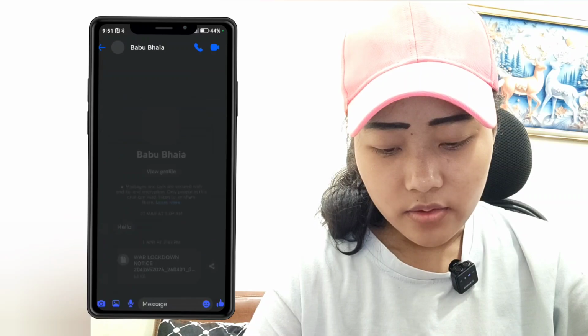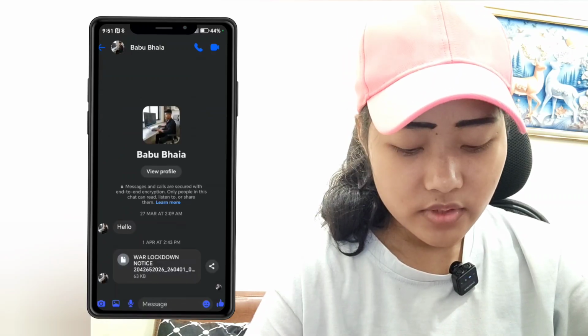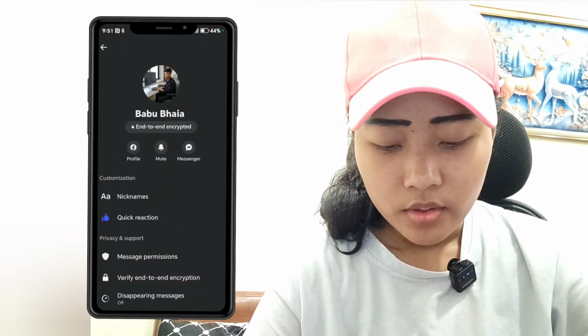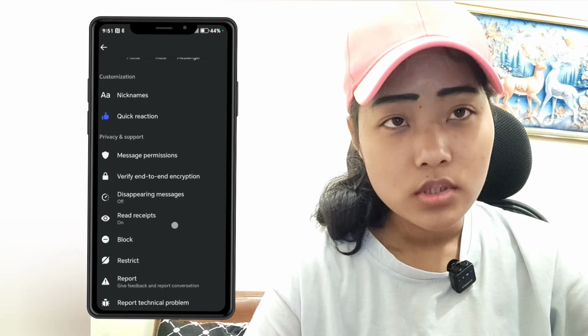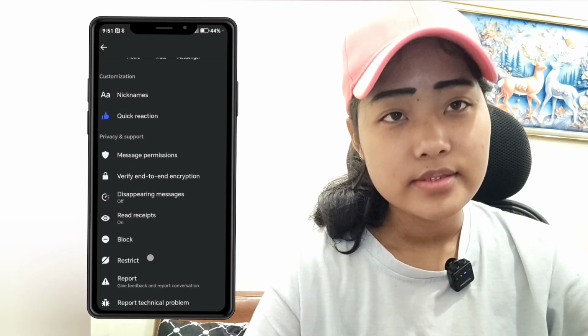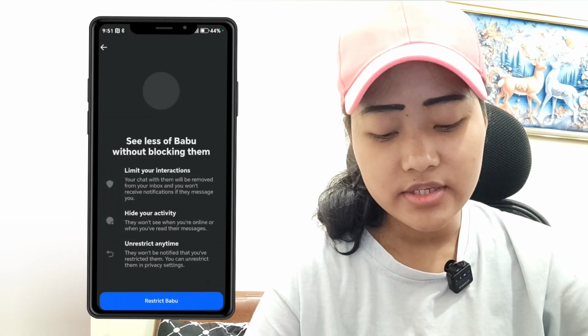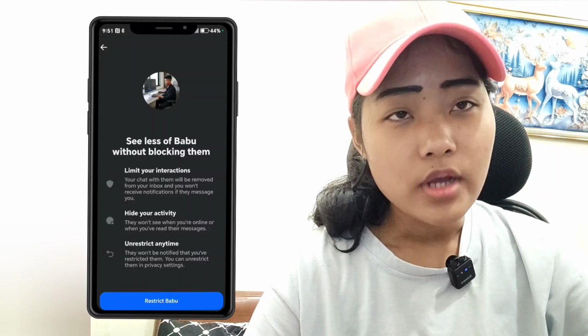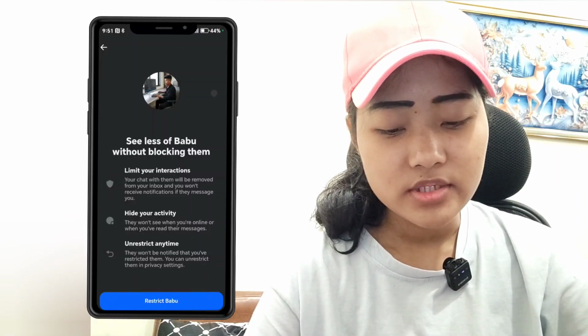Okay, I click on under it. Then next you have to click on its profile. Then next you have to scroll down, and here you are going to find the restrict option. Then from here you can restrict this person, and without blocking this person you can restrict.